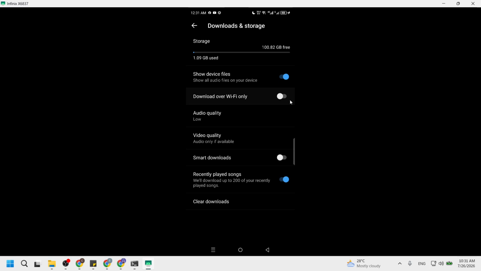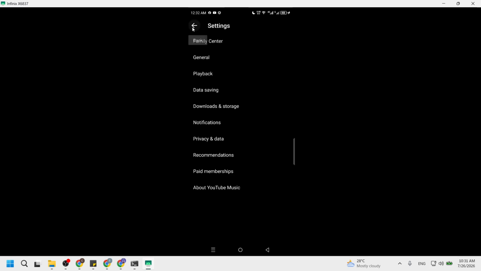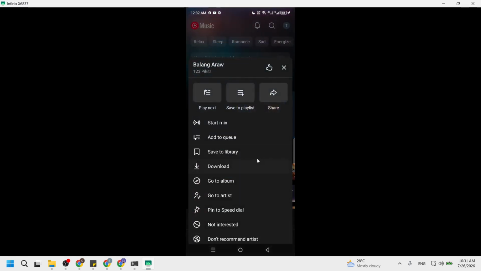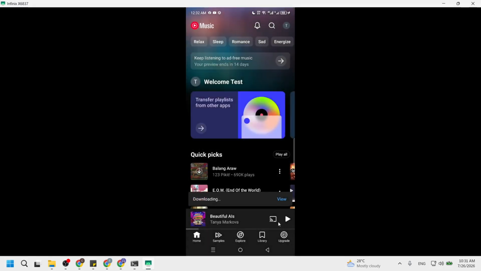With that ready, you can now start downloading your favorite tracks. Open a song or playlist you wish to download. You will see a download icon, usually resembling a downward arrow. Tapping this icon will initiate the download process. It's reassuring to know that your music will now be available offline, making it perfect for traveling or areas with limited connectivity.